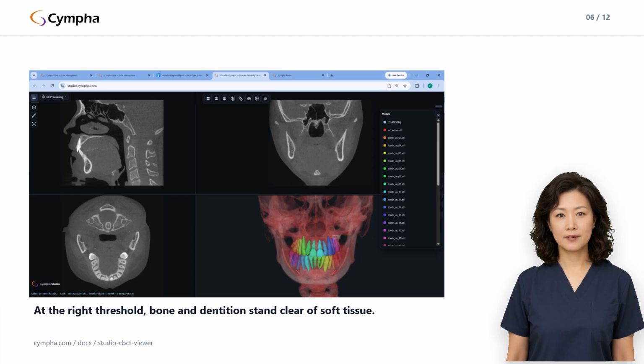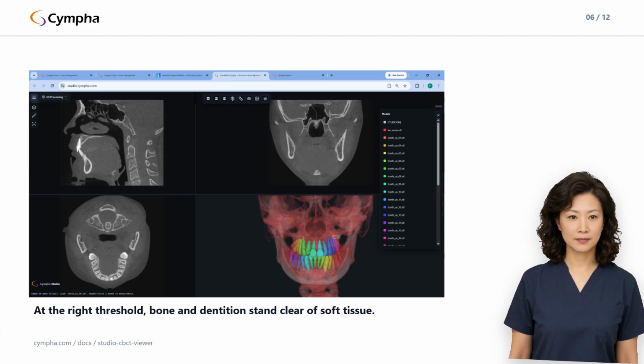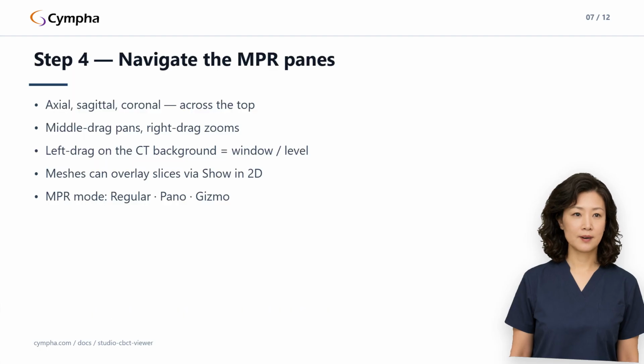Slice panes can also show mesh overlays. A placed implant draws as a silhouette across the slices, and a registered arch can be shown with the Show in 2D toggle on its right-click menu. Finally, in View Tools you'll find the MPR mode buttons. Regular is the default patient space layout. Pano unlocks after you draw the arch curve, and Gizmo aligns slices to the positioning gizmo, available only while model positioning is active.